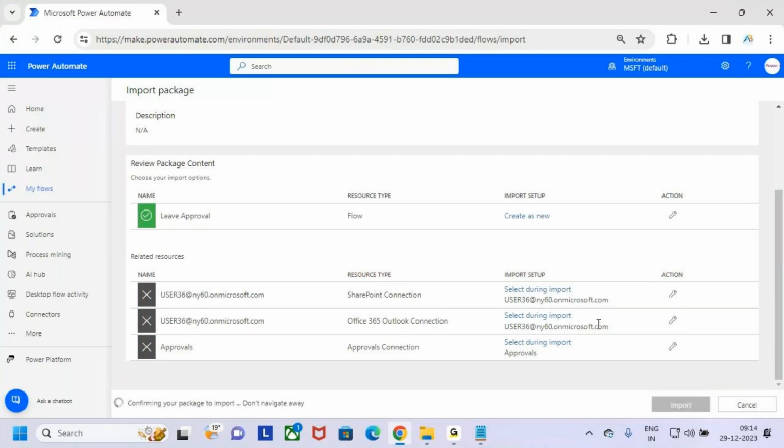Import. When I click on import, now the flow leave approvals, I am going to import it here. So if there is a flow, if you want to share that flow to some other users, you can export it and you can share that file to that user. They can import it. It will take some time to import it.